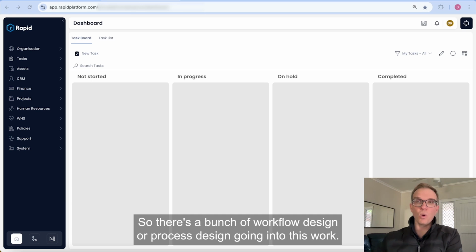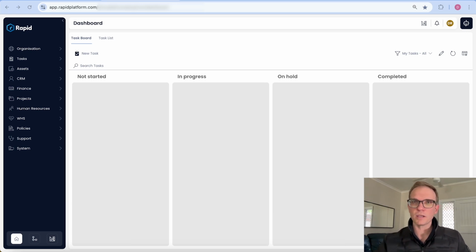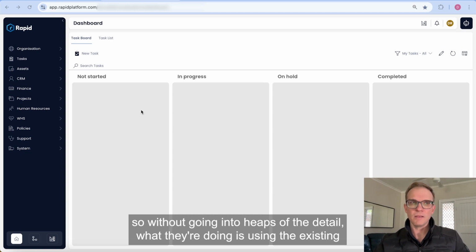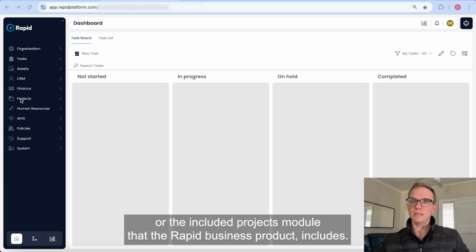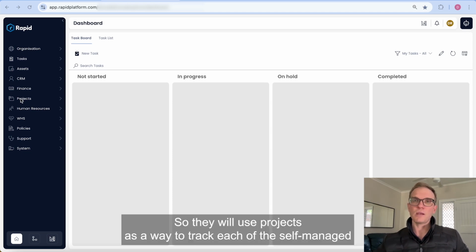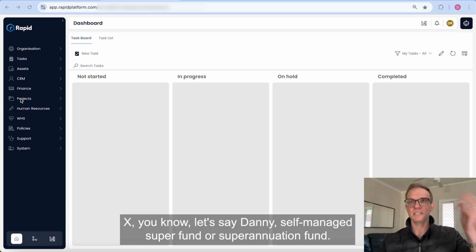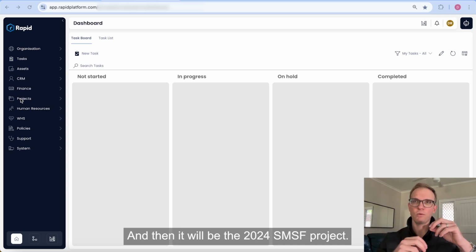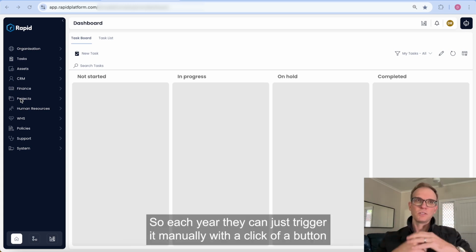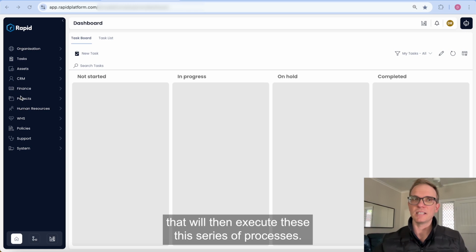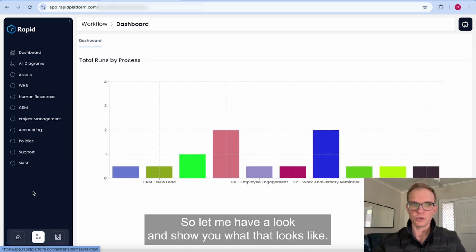So there's a bunch of workflow design or process design going into this work. Without going into heaps of the detail, what they're doing is using the included projects module that the Rapid Business product includes. They will use projects as a way to track each of the self-managed super fund groups of activities, I guess. So they'll have an account, let's say Danny self-managed super fund, and then it will be the 2024 SMSF project. Each year they can just trigger it manually with a click of a button that will then execute this series of processes. So let me have a look and show you what that looks like.